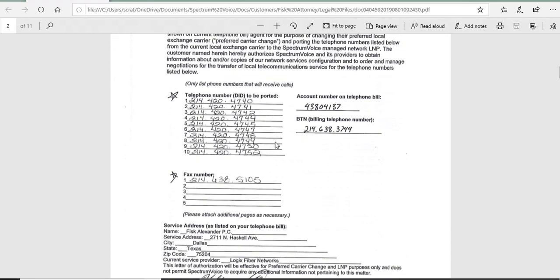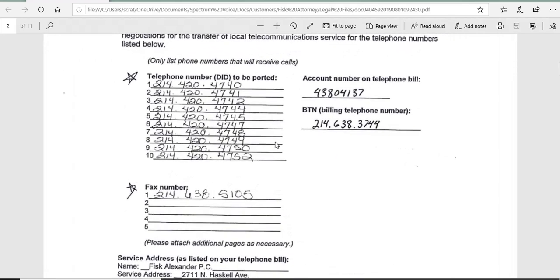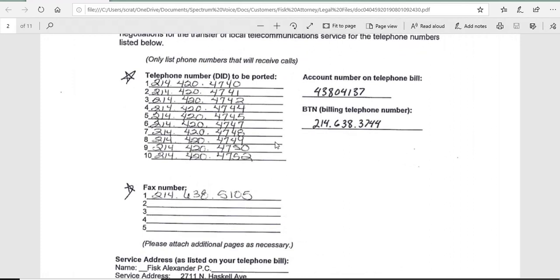Now let's get familiar a little bit more with these numbers. The billing telephone number 3744, normally that is the main number. Normally, we want to confirm this during our design call. We're going to confirm what is the main number. So we see the other numbers here, 4740, 4741, etc. Looking at this, you could tell two things.